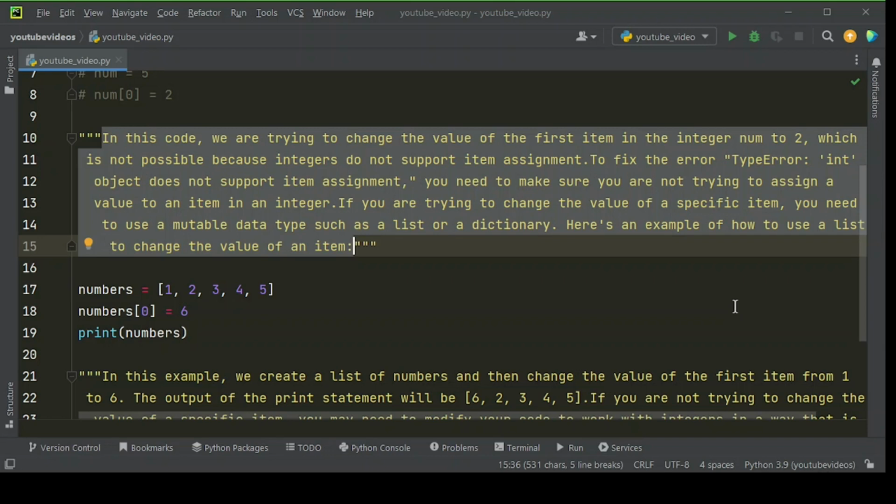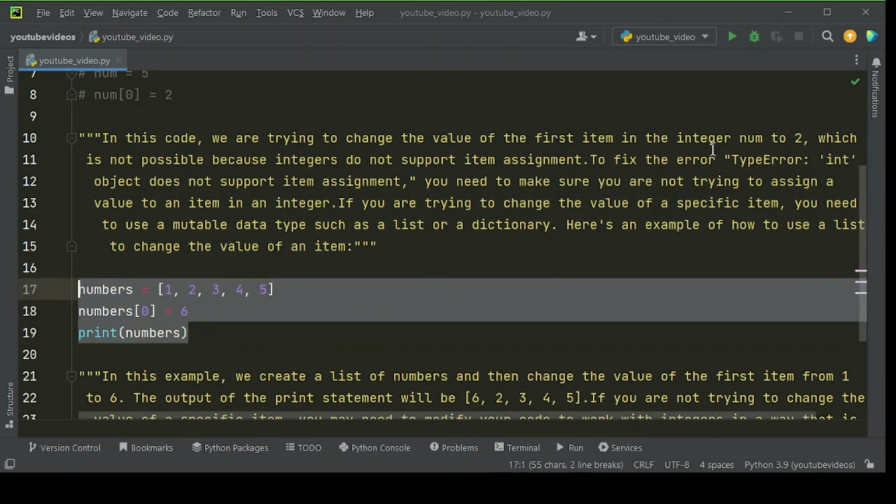To fix the error TypeError: 'int' object does not support item assignment, you need to make sure you are not trying to assign a value to an item in an integer. If you are trying to change the value of a specific item, you need to use a mutable data type such as a list or a dictionary. Here's an example of how to use a list to change the value of an item.